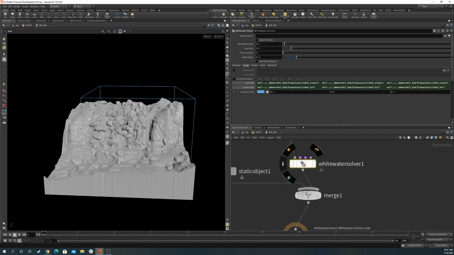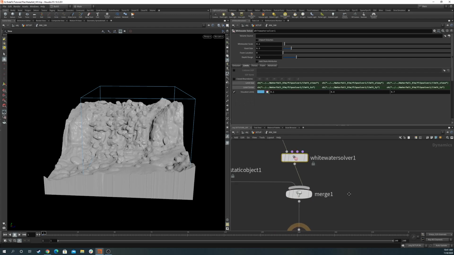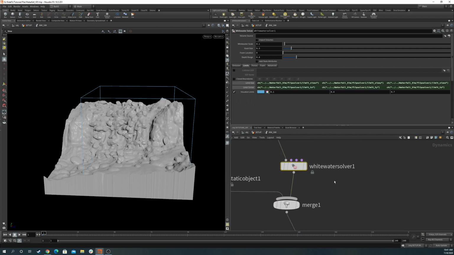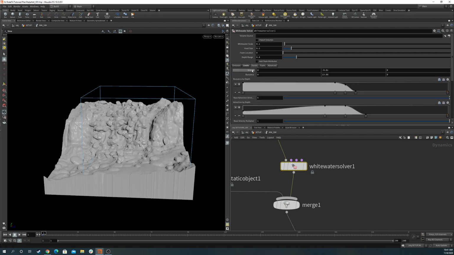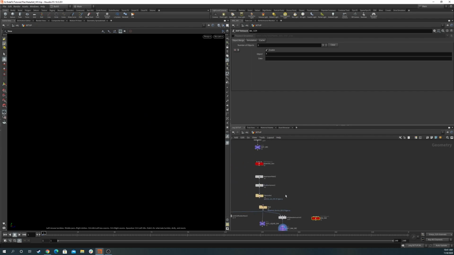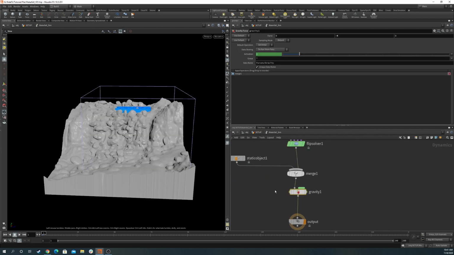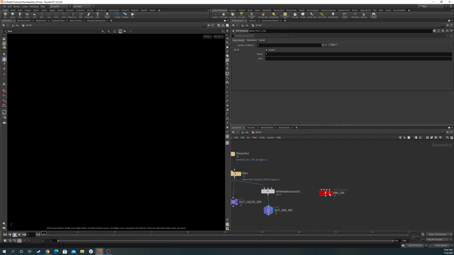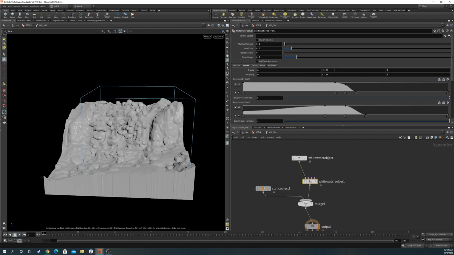Cool. And we don't need to have gravity for this one. That is because in this Whitewater solver, if you go to force, you can actually see the gravity is already in here. By default, it's negative 9.8. But if you still remember, when we are doing this waterfall simulation, our gravity is negative 4. So I'm gonna use the same gravity for Whitewater. Negative 4.